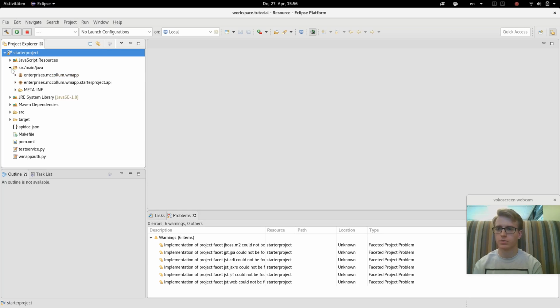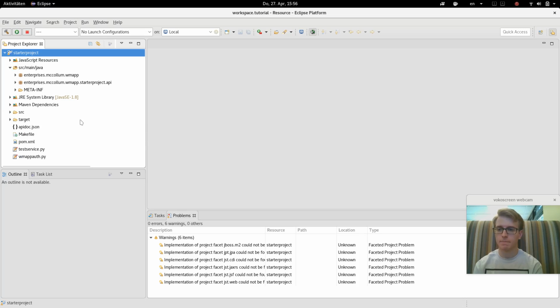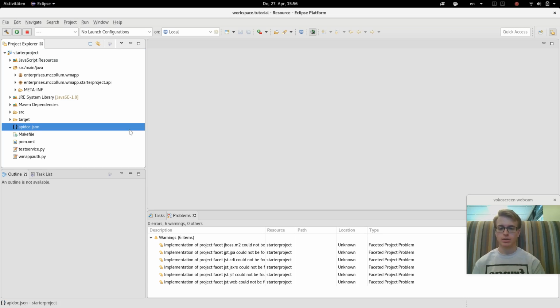So if I go to source main Java, well, that's going to contain all the Java resources. As you can see here, there's a thing for Maven dependencies, so it shows you what the Maven dependencies are. If you're not familiar already with Maven, Maven is a dependency management framework. It allows you to keep track of third-party libraries.